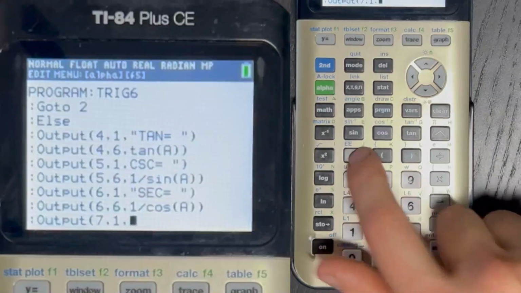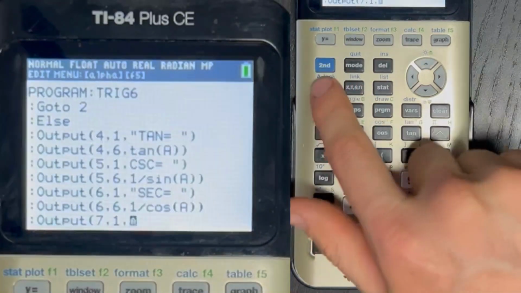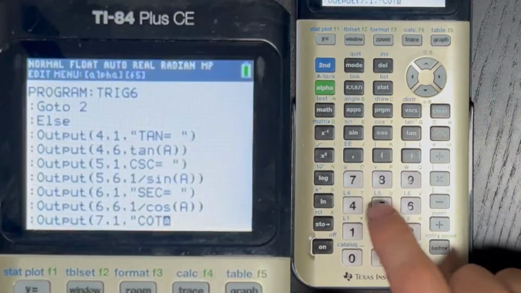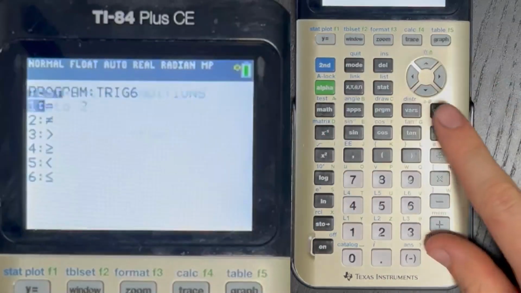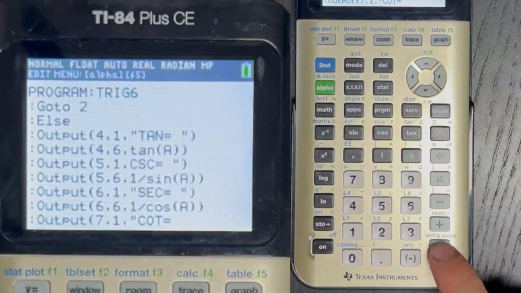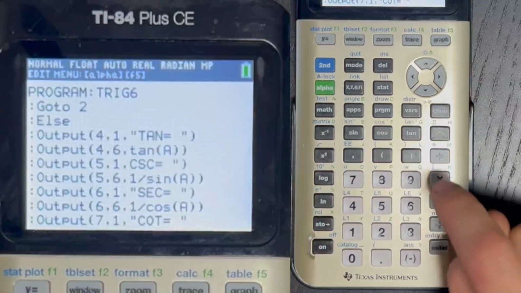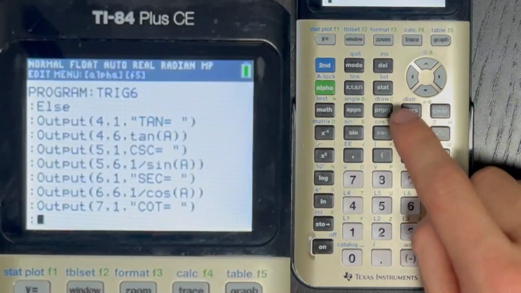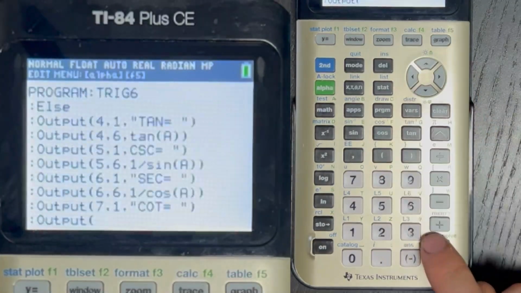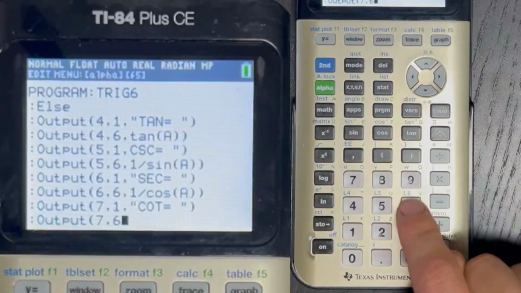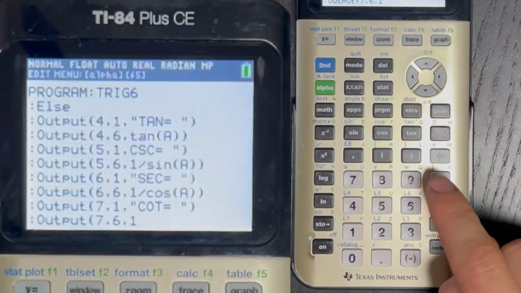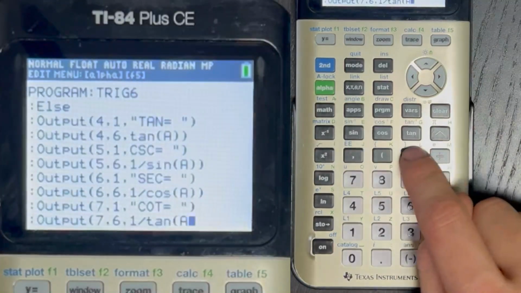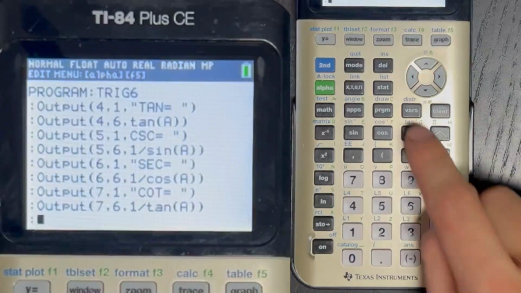7, 1, comma, alpha lock, COT equals alpha 0, alpha, close quotes, close parentheses, enter, program, output. 7, 6, 1 divided by tangent key of A, close parentheses, enter, program.